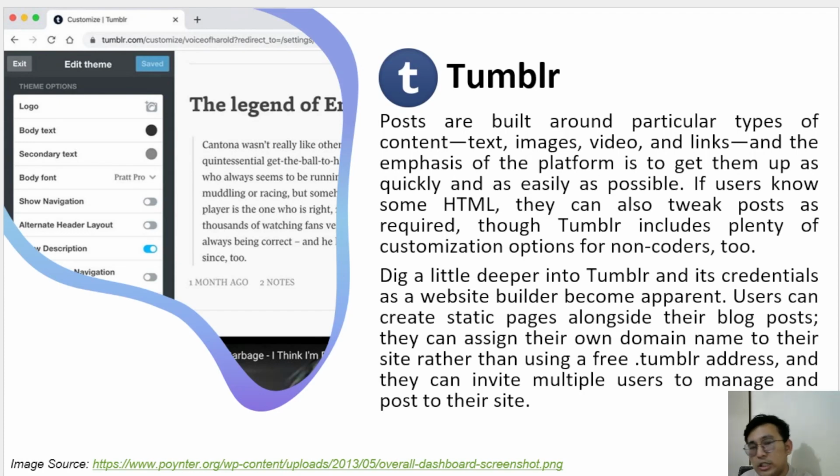This is one of the legend website builders that has also been used as one of its community. So Tumblr focuses on particular types of content such as text, images, video, and links, and the emphasis of the platform is to get them up as quickly and as easily as possible, almost the same as the Jimdo platform. So it focuses on being more straightforward and setting up the website as easily as possible.